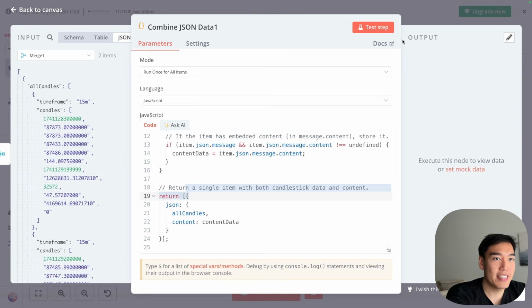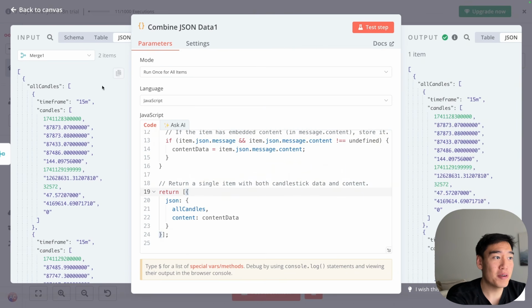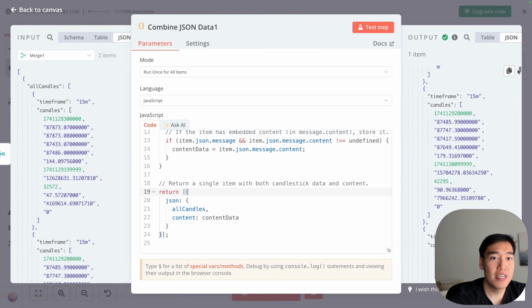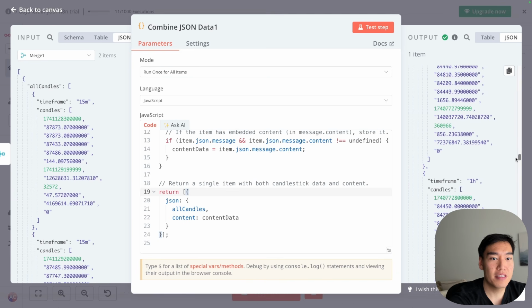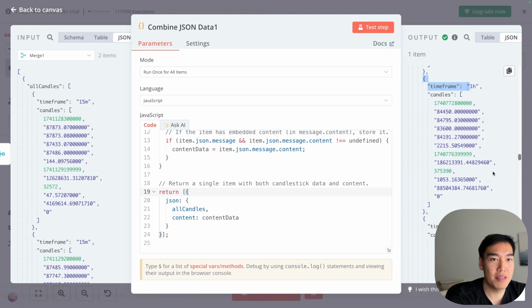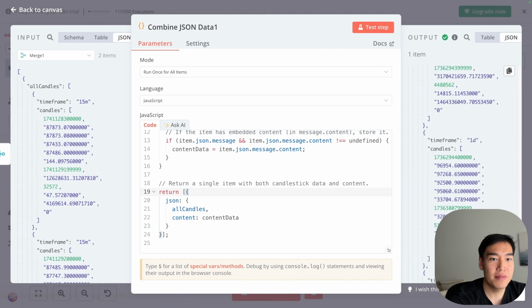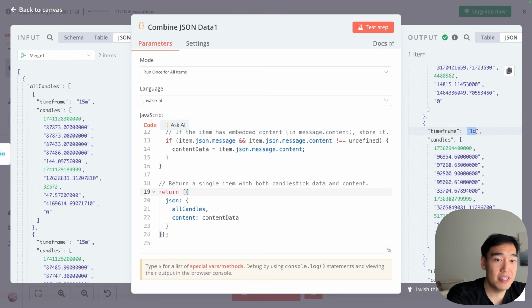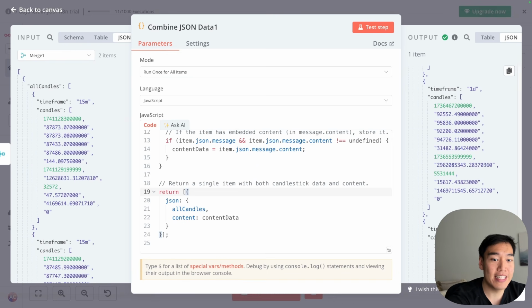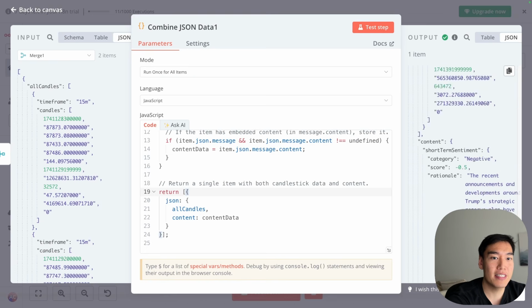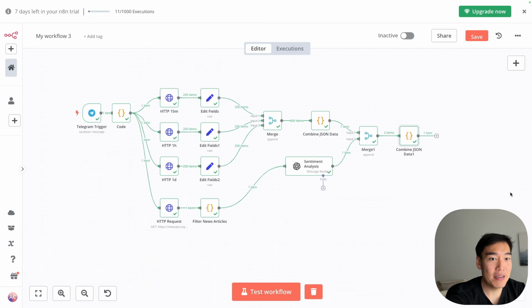Now let's go ahead and test this step. And as you can see from the merge, we have two items, and now we have one single item, which once again starts with all the candles. So we have 15-minute candles. Scrolling down, just to check once again, we have 1 hour candles in the middle, and then scrolling down, we have 1 day candles near the end. So 200 15-minute candles, 200 1 hour, 200 1 day. And then at the end of all of this is our sentiment analysis. Now this is nicely formatted so that we can finally send this one single item to our AI agent node.